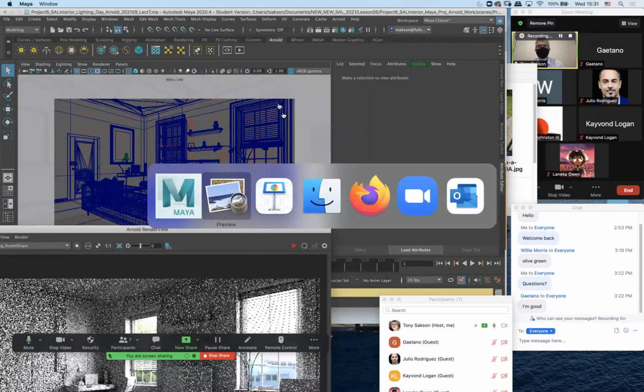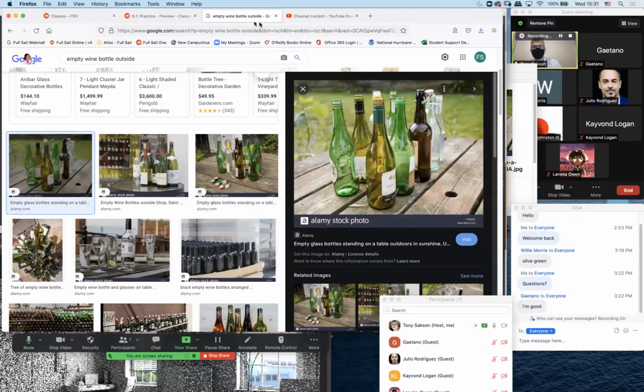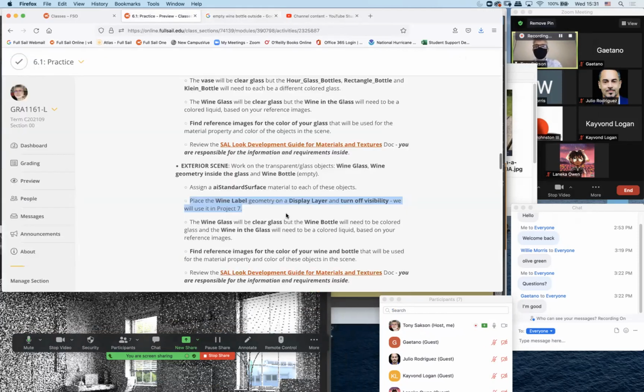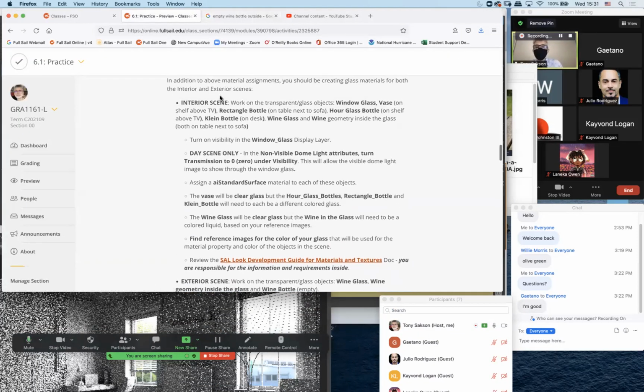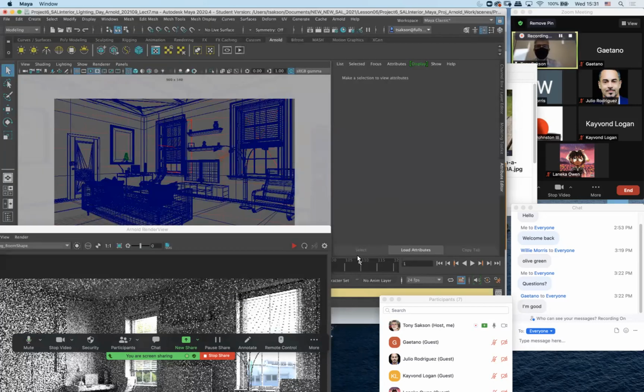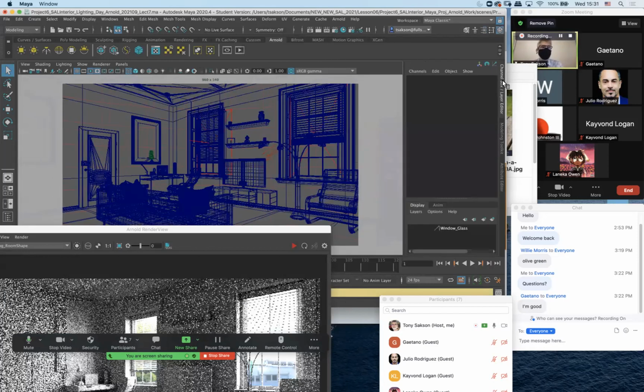And let's take a look at the directions in FSO. When in doubt, read the directions. I know, what a novel idea. All right, so for the interior, we need to turn on visibility in the window glass display layer. So remember, display layer is under the layer manager or the layer editor, and that's usually paired with the channel box.